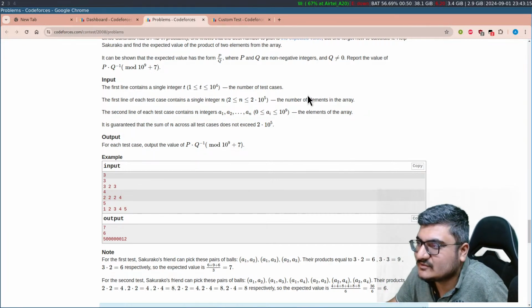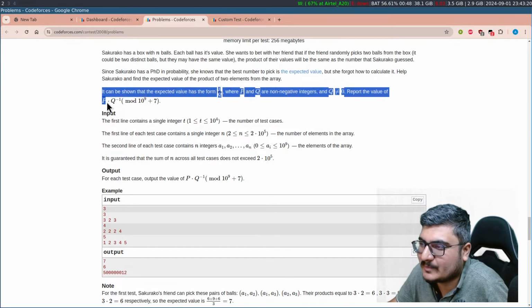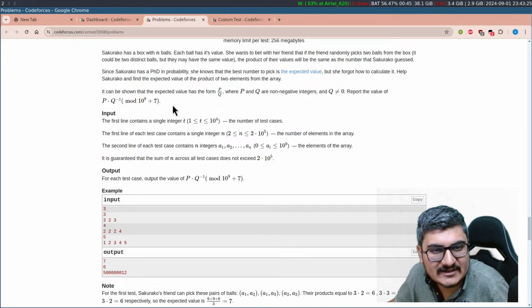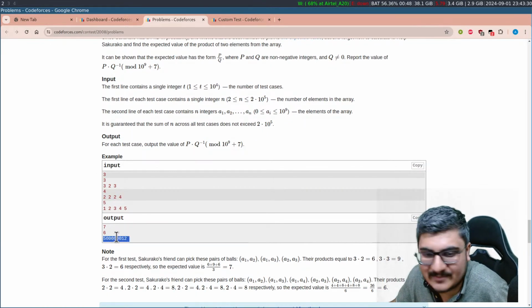So this is what it says: the expected value is p by q, and you print the value of p times q inverse or something like that. That is what it means. Whatever value you print, if I multiply it by NC2, I should get the sum here. That is not the case with 8 here.